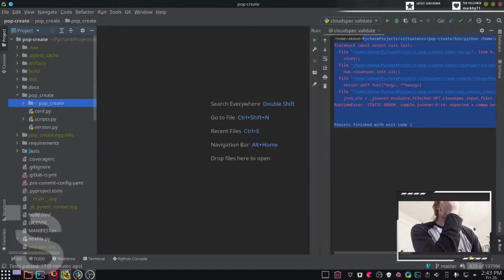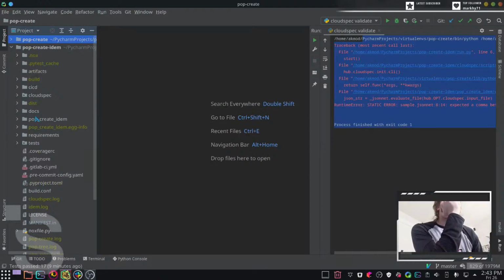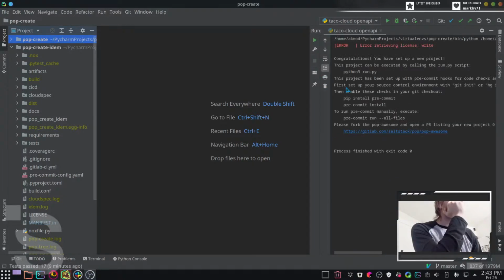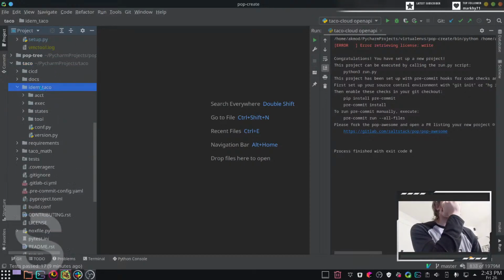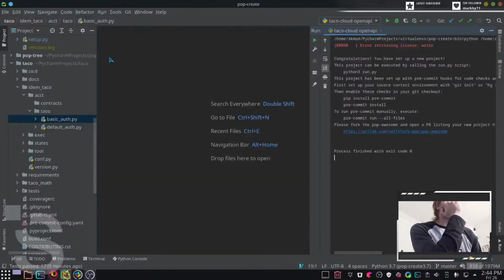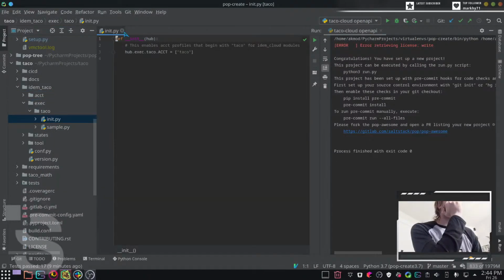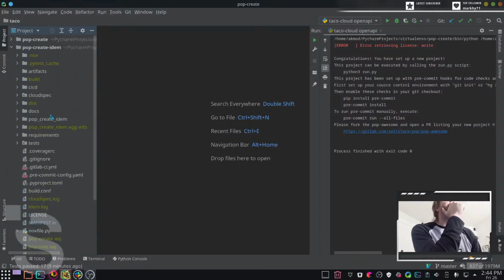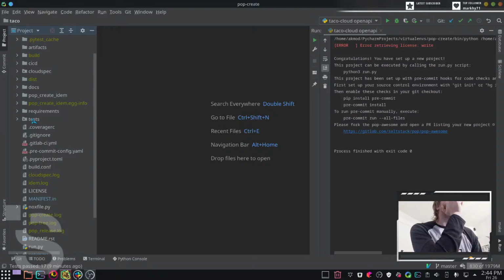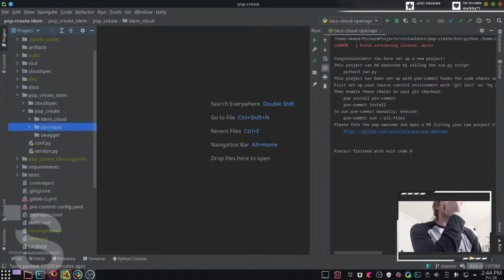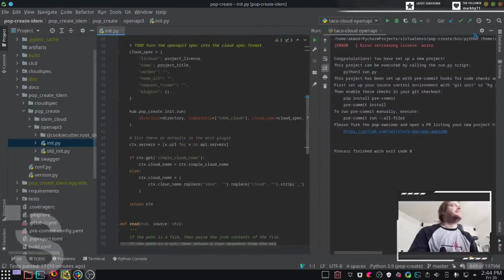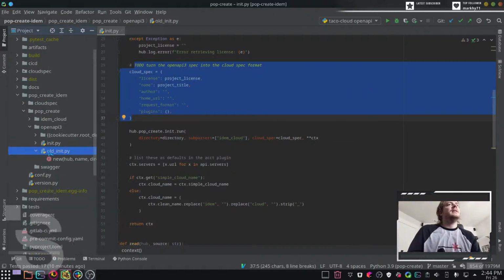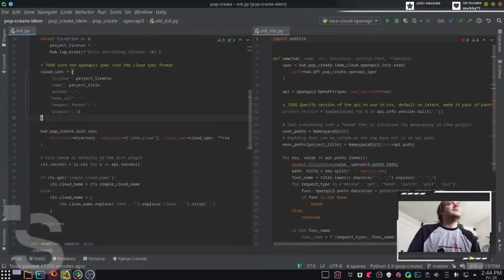Okay, let's look at OpenAPI 3 spec. Where we're at. Validated. Build a create Taco Cloud. Here we go. And the OpenAPI 3 spec, cloud spec. Here we go.